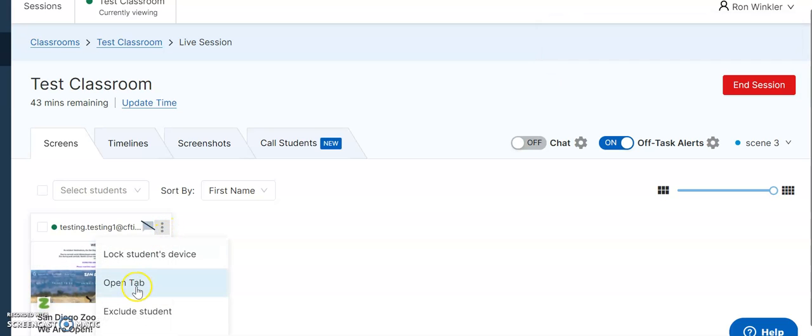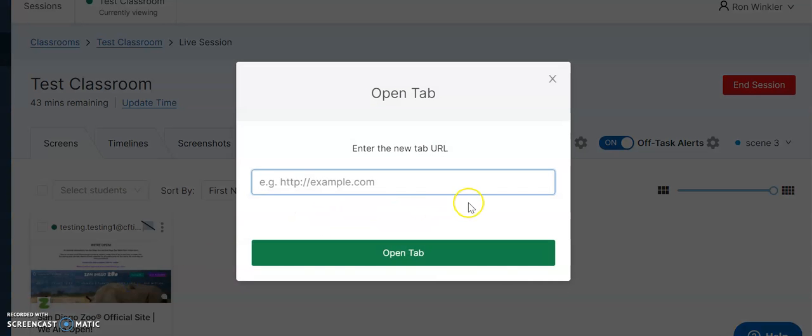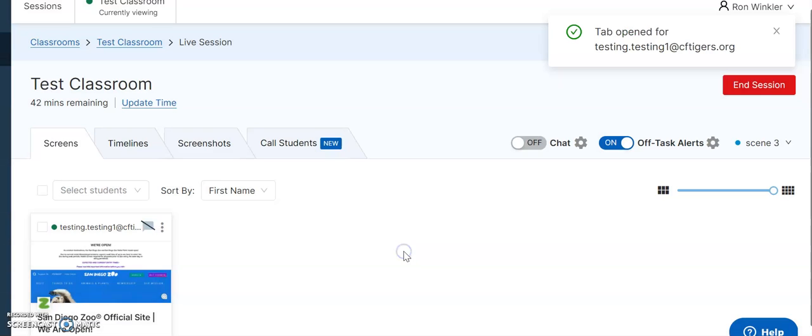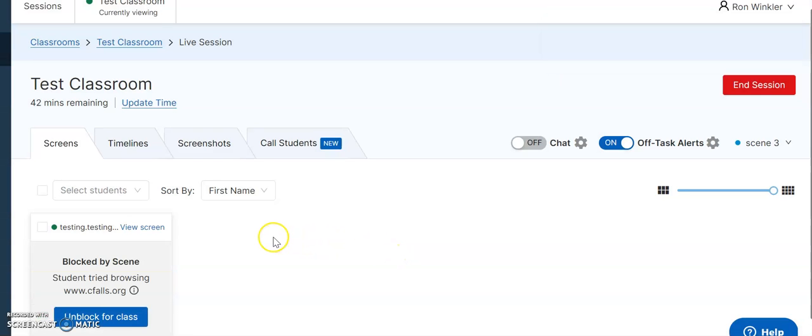Under the three dots, I can also open a tab. So if I have another website that I'm thinking about that I would like the students to go to, I can type that in here. So let's just say I type in cfalls.org. I want them to go to our school site. Open that tab right away. The student's tab is now going to open.